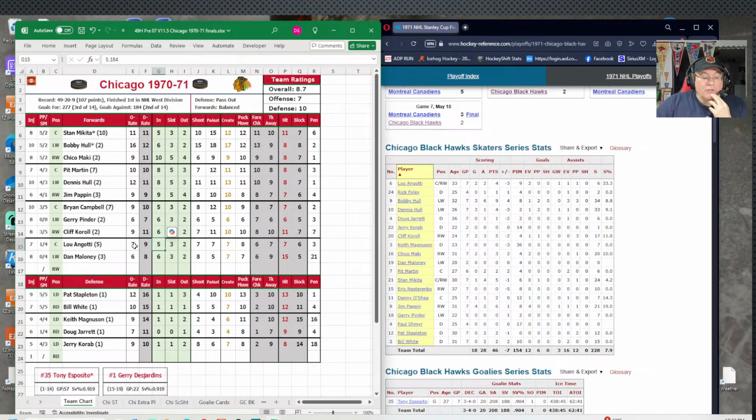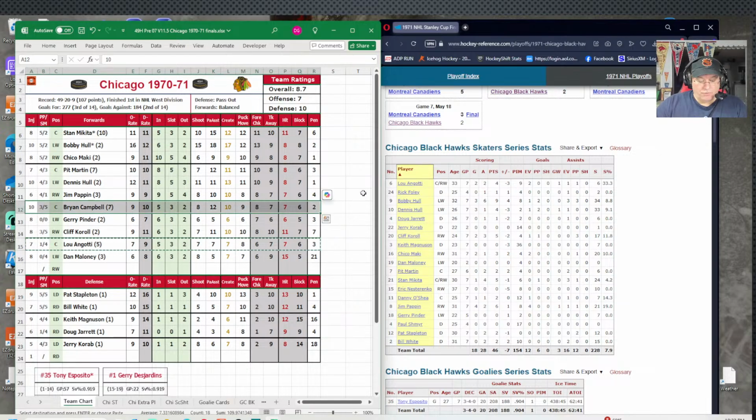So what I'm going to do is I don't know exactly the lines that played in that game, and I'm not going to go back and watch the YouTube video to make sure. I'm going to slide my 4th line center up into the 3rd line. That's how I'm going to do it. That's my executive decision. So I'm going to take Lou Angotti. I'm going to Control-C and then Control-V. And now Lou Angotti is now my 2nd line center.